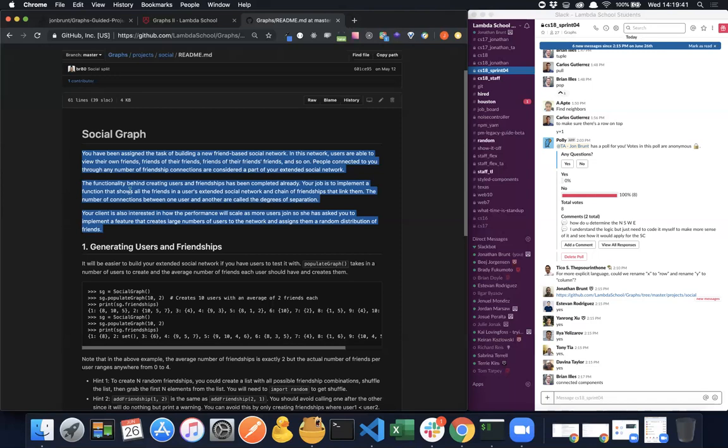Also up here, let me go look where it was. I know I saw it somewhere. Yeah, here they're wanting to be able to see how it will scale. So they're asking you to create a feature that adds a large number of users to the network and assigns them a random distribution of friends. So to do that, we'll have to actually have an input of an average friends per user as well. And that would just be like total friendships over number of users. But that's not really graph terminology, and we'll cover that as we code.